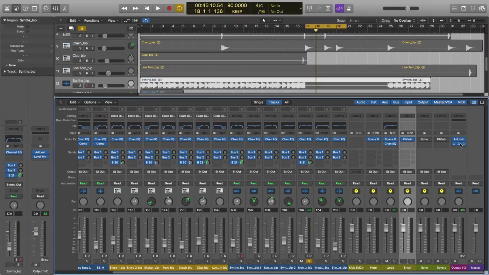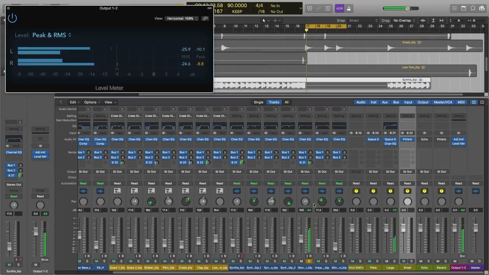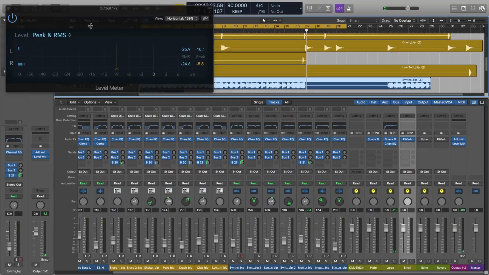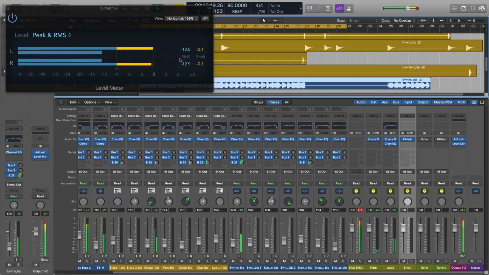Let's just check the levels real quick in the end. I'm going to take it to the beginning. So our levels seem to be in check.